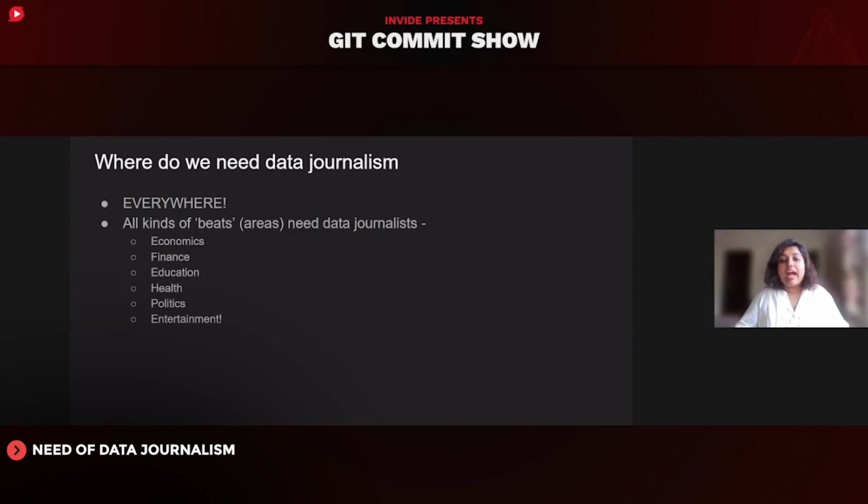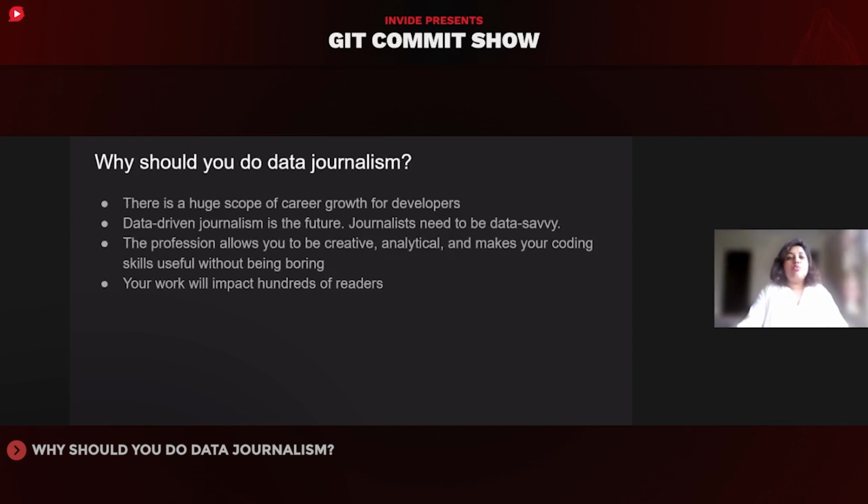Look at IMDb. IMDb is the biggest open source data platform. You can scrape the data from IMDb and look at what kind of directors are churning out the highest rated movies. This is just one example of where you can use data journalism. So the answer in one line to that question is just everywhere. So why should you do data journalism?